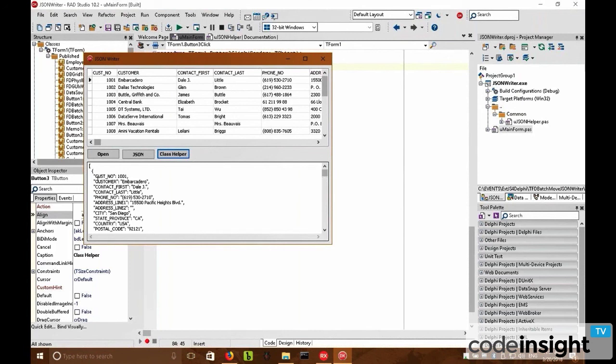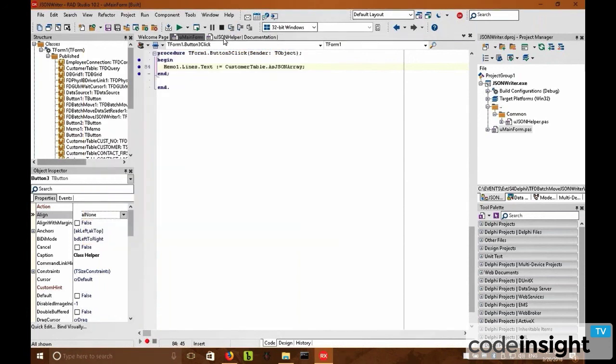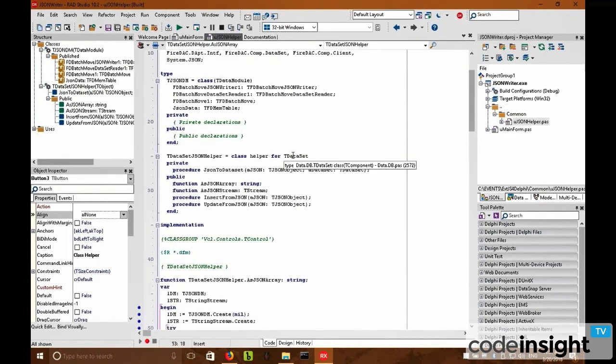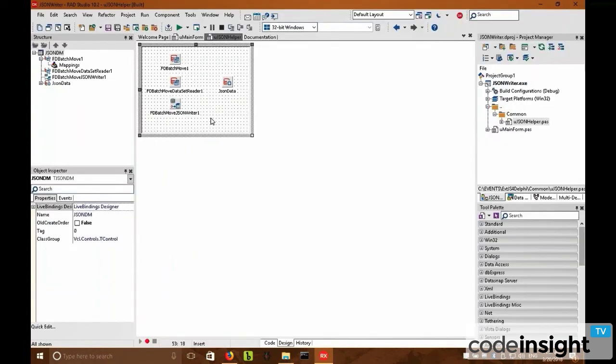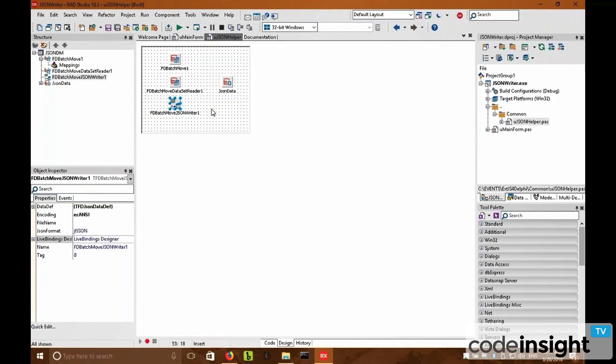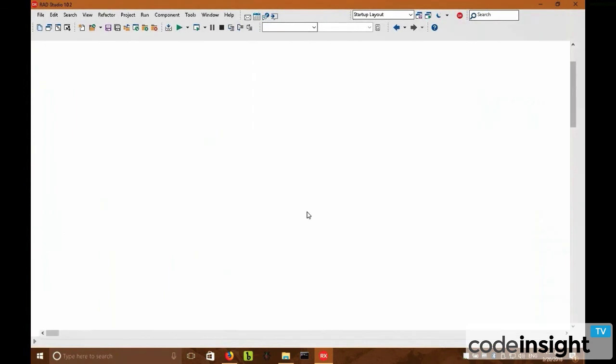So this is important because you are going to use this a lot in your RAD Server samples. So after this, we are going to explore the other methods we have here. Okay, so this is something new that was introduced in 10.2.2, the batch move JSON writer. Okay, so let's look at our first RAD Server sample.